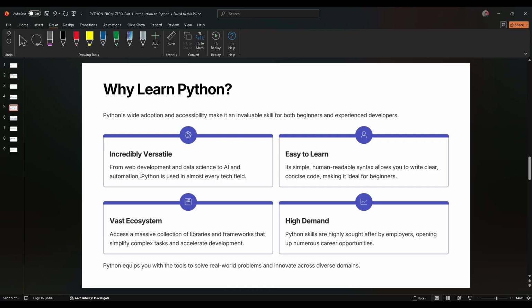The third reason is ecosystem. An ecosystem basically means all the tools, libraries, frameworks, and resources that exist around the programming language. You don't have to build everything yourself. Someone may have already created a library that solves a problem you are trying to solve. You can use that library instead of writing the code from zero. And finally, Python is widely used in technology industries. It's in high demand. That gives us many possible directions once you become comfortable with the language.